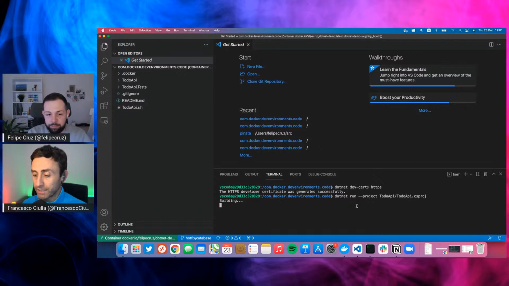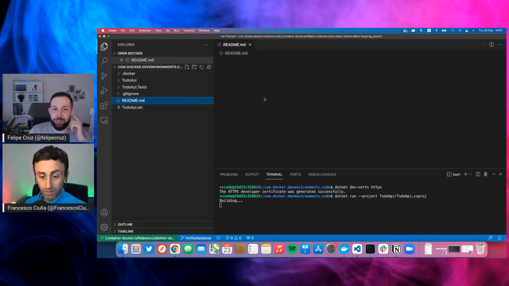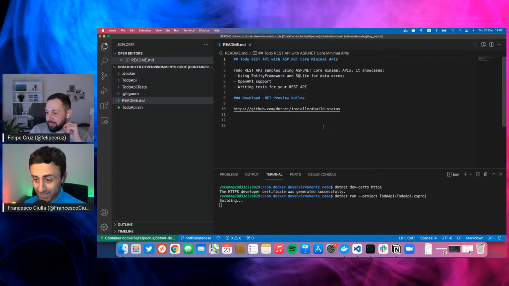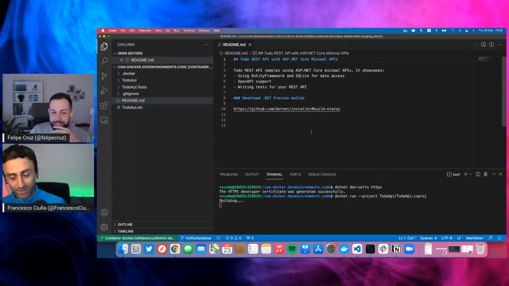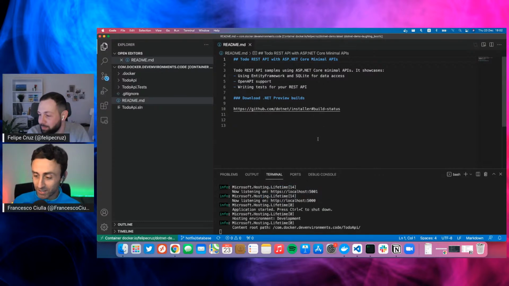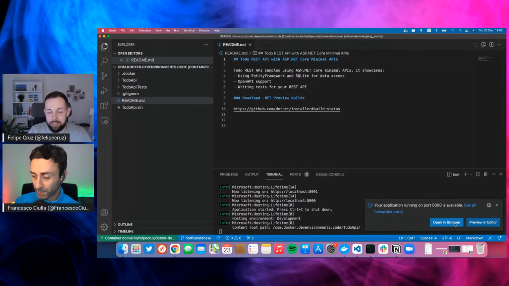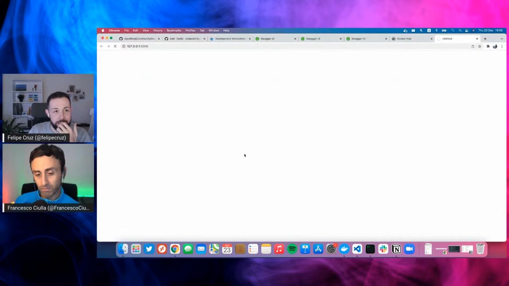This command, for example, is not super clear to me, but maybe it's in the README, since I'm not a .NET developer. Well, unfortunately, it's not in the README. I mean, maybe it should be. Because I don't know what's going on here. Okay, .NET run. So let's go back into Swagger and see.